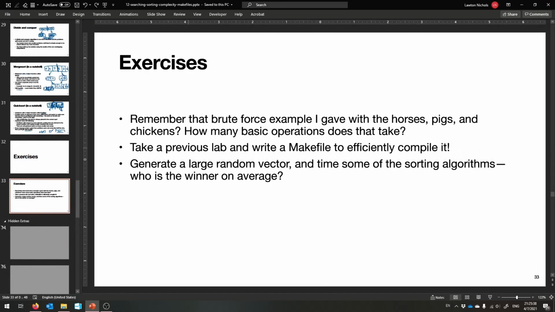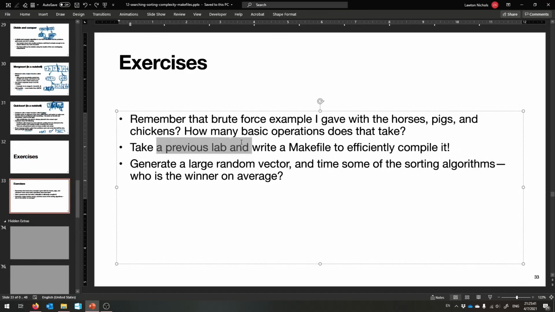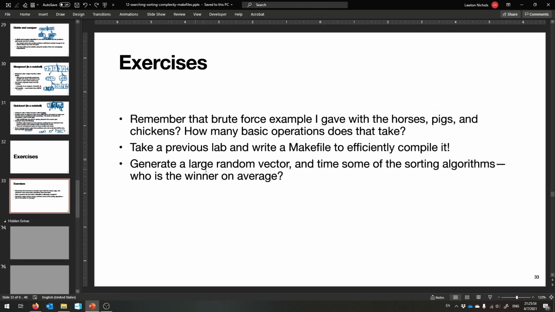Okay. Also, maybe take a previous lab and write a Makefile for it, because a lot of them used libraries, right? And so it would be nice to just say make instead of, okay, let's G++ this big thing. Yeah? It'll also save time.